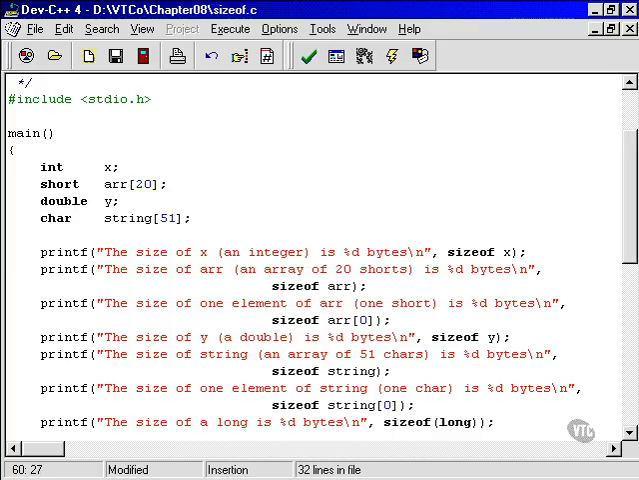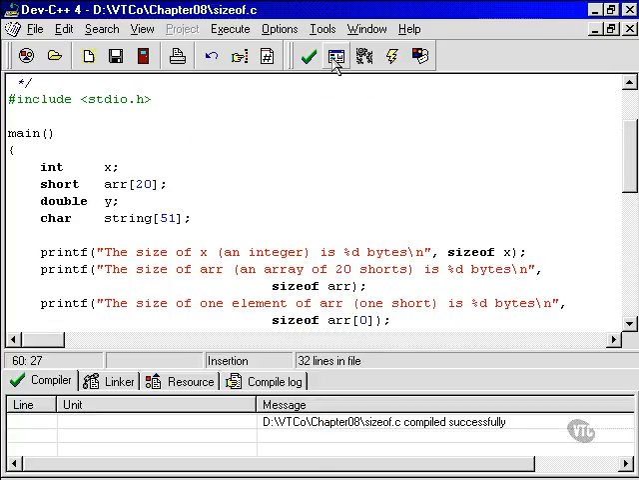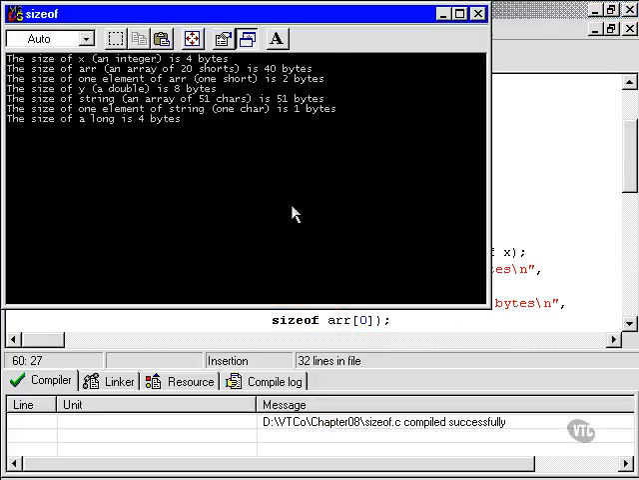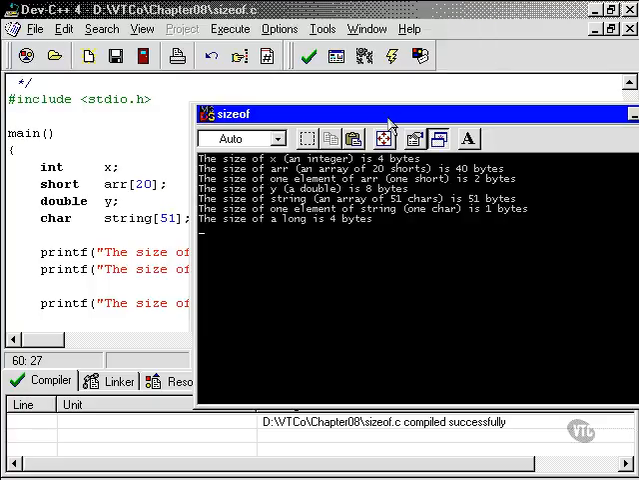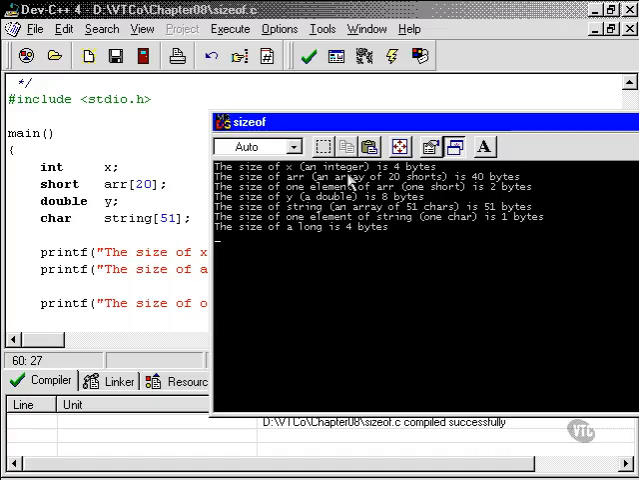And this is pretty much compile it and run it and have a look at the answers. So let's do that. Compiles, run. The size of x, which was an integer. I'll just move this so that we can see what we're looking at here. 4 bytes. An integer is 4 bytes on my computer. It may be different on yours. However, 20 shorts is going to be 40 bytes because 1 short is 2 bytes. The size of a double is always 8 bytes. 51 chars in a string is always 51 bytes. 1 char is 1 byte, and a long in this case is going to be 4 bytes.